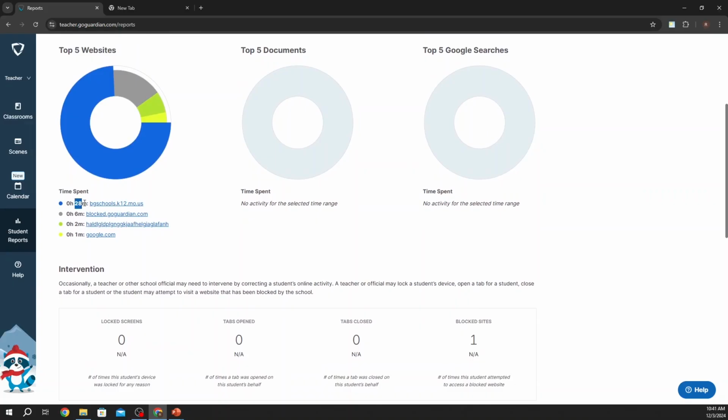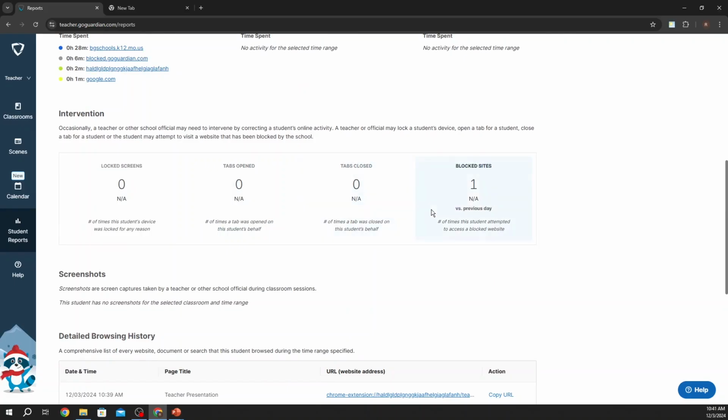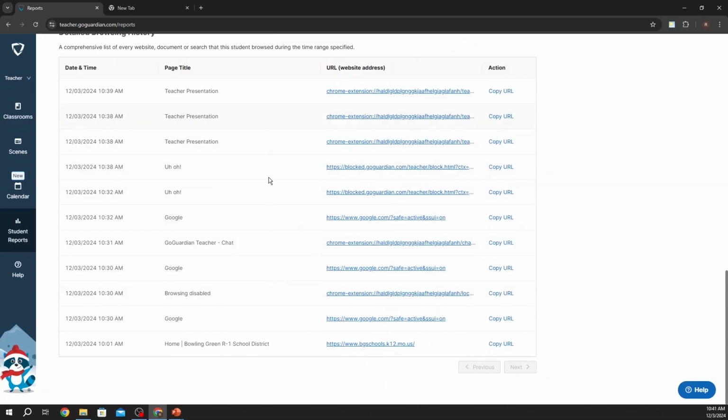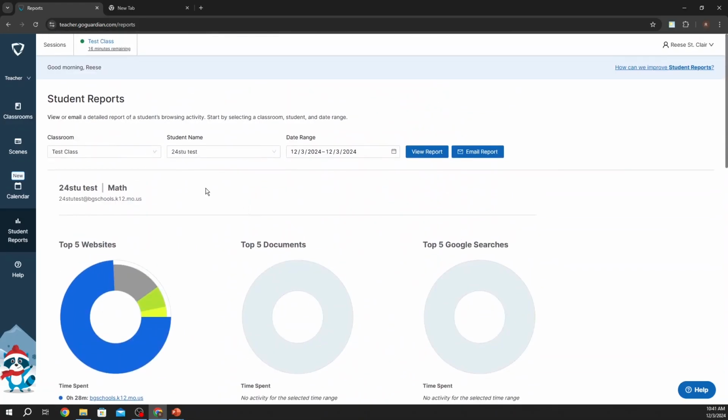And so we can see that on this day, they've spent 28 minutes on the school website, 6 minutes on that GoGuardian block page, and 1 minute on Google.com, and then on that presentation screen. And then we can see that one blocked site, because we went to that YouTube page, and then we can see all their various different activity here. So if you see an instance, you know, you spotted a student on a bad website or something, you can then pull the report for that student and then give that to administration.